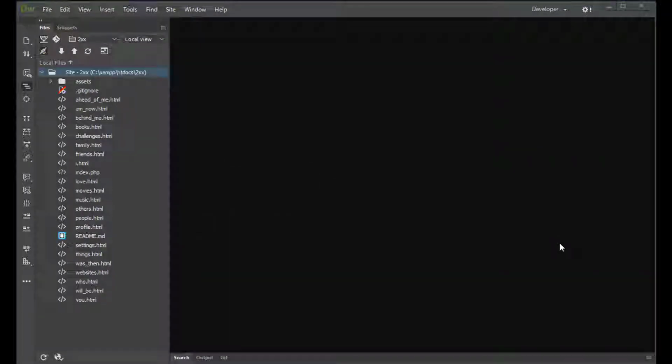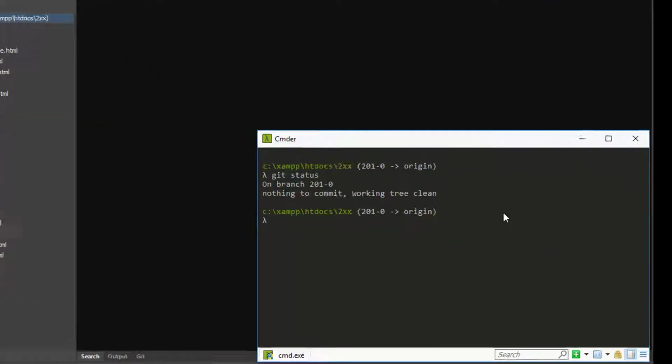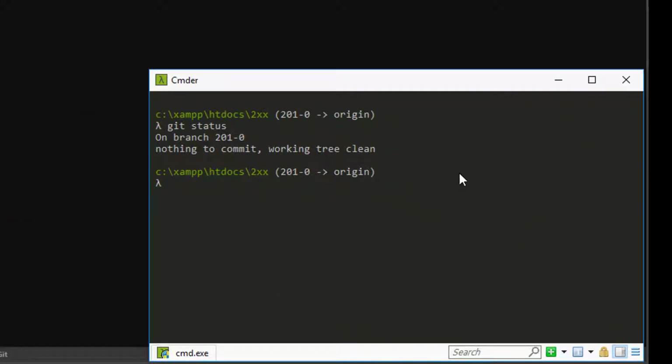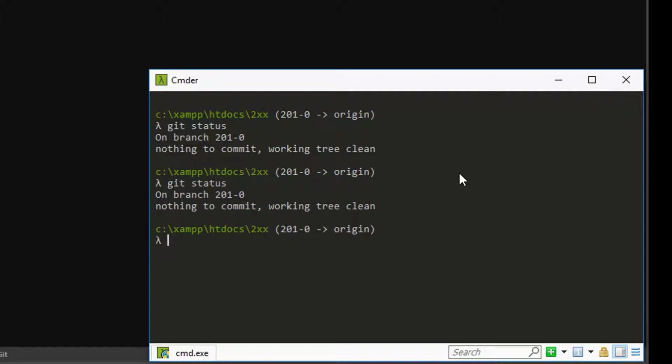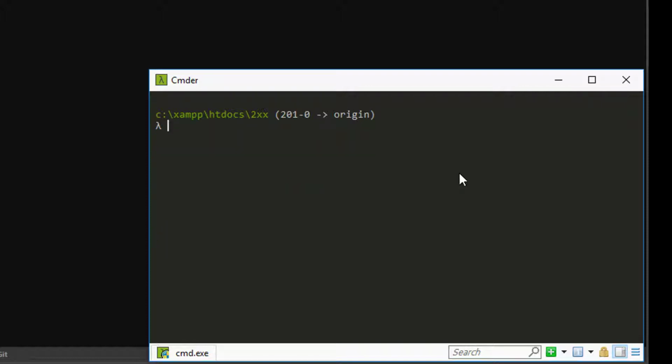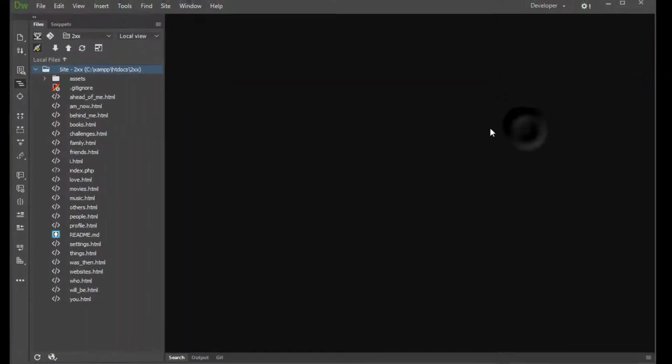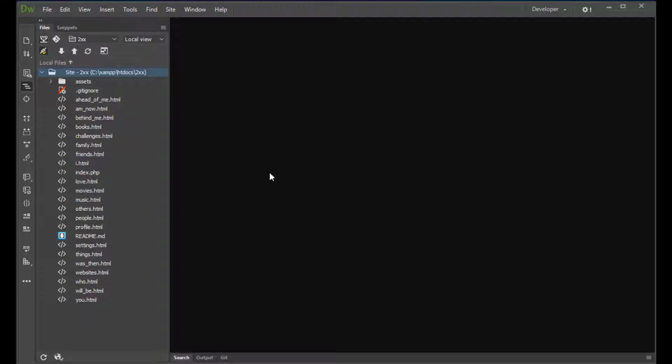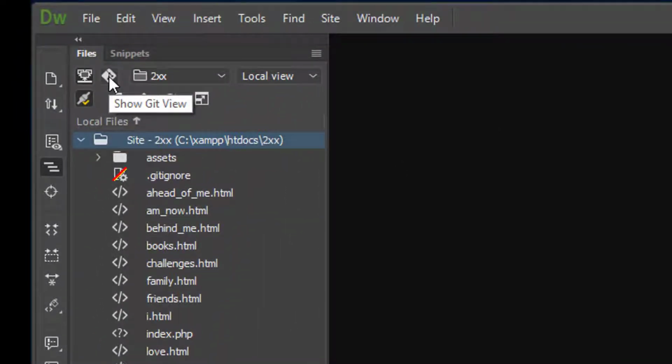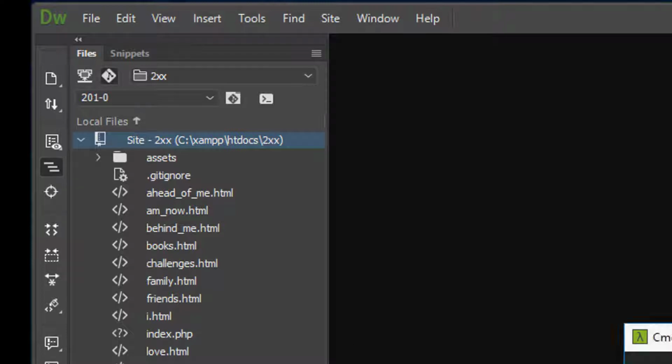Alright, so we're ready to get rolling on our next step, 201. We have our repo, everything is good. We can, just for the heck of it, run a git status, make sure we look good there. Let's clear that up and just go ahead and jump over here to Dreamweaver. Make sure we're on the right branch in Dreamweaver, and we are. We're in the same folder that we are with our commander, so that's there in Dreamweaver.